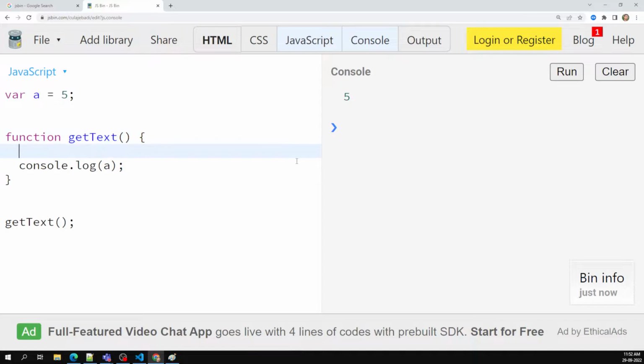Now for example, let's say we have another variable, var a is equal to 10, inside this function. Now let's try to print console.log of a. If we print the value, it has changed to 10. So in this function this variable has been declared, and this is called a local scope. This variable exists up to this scope only.